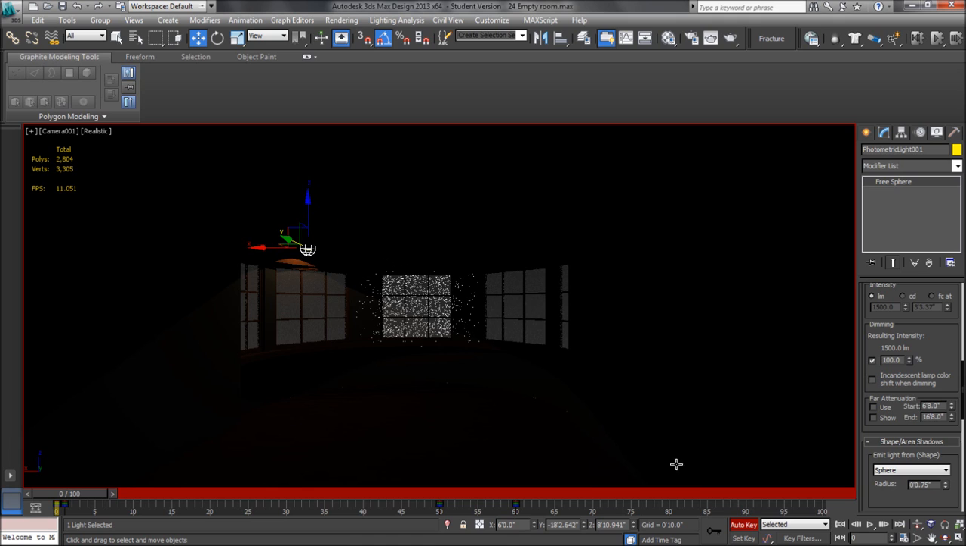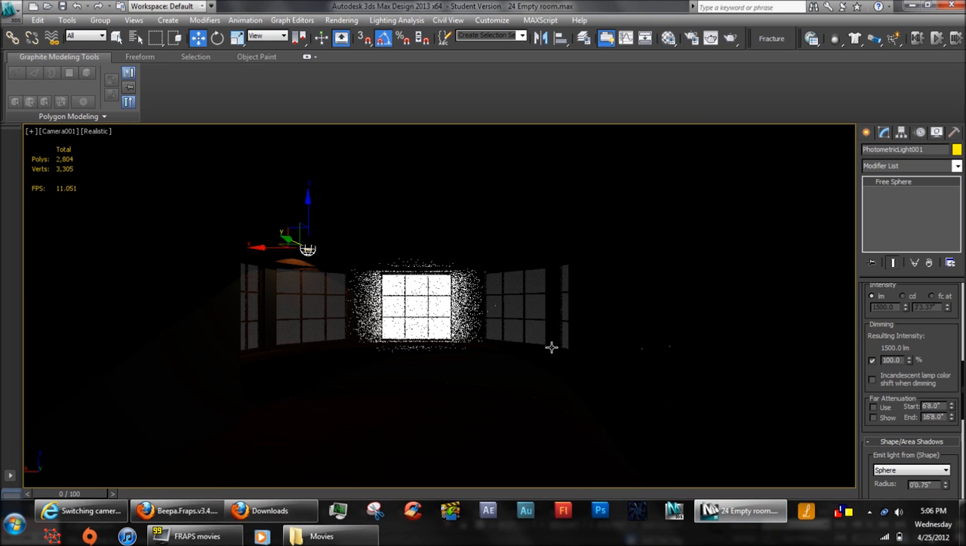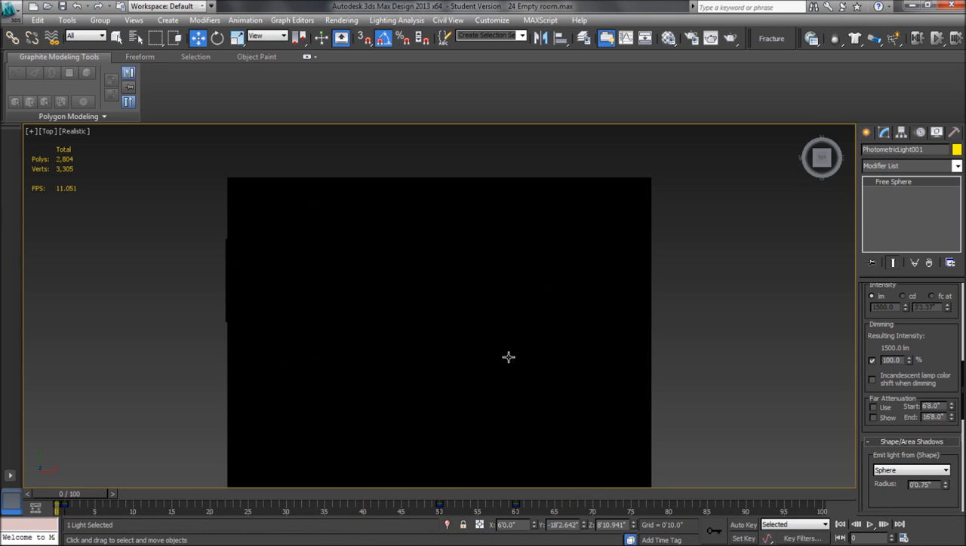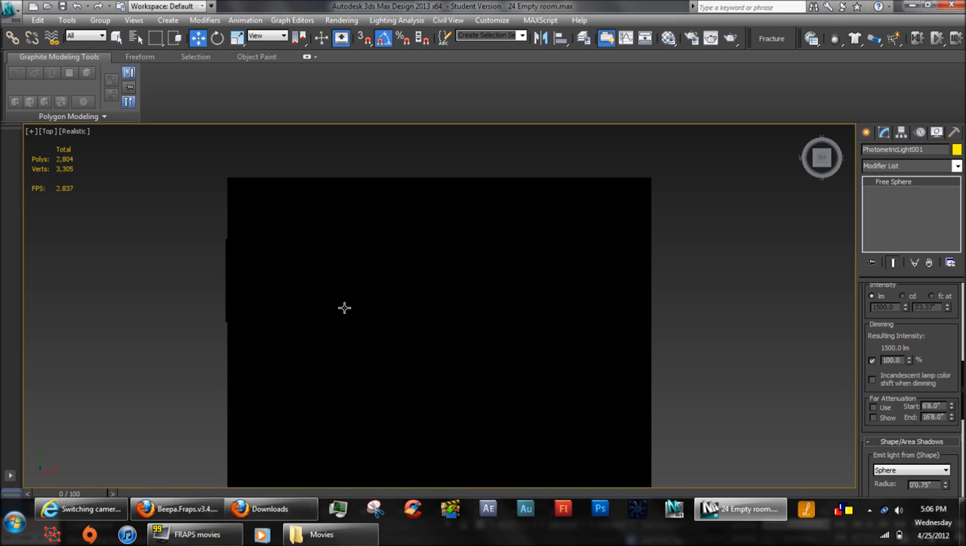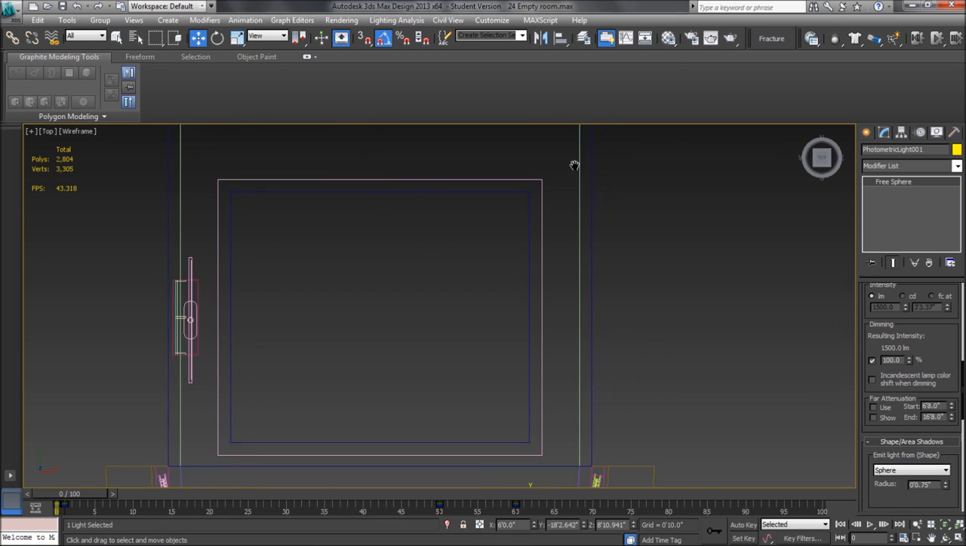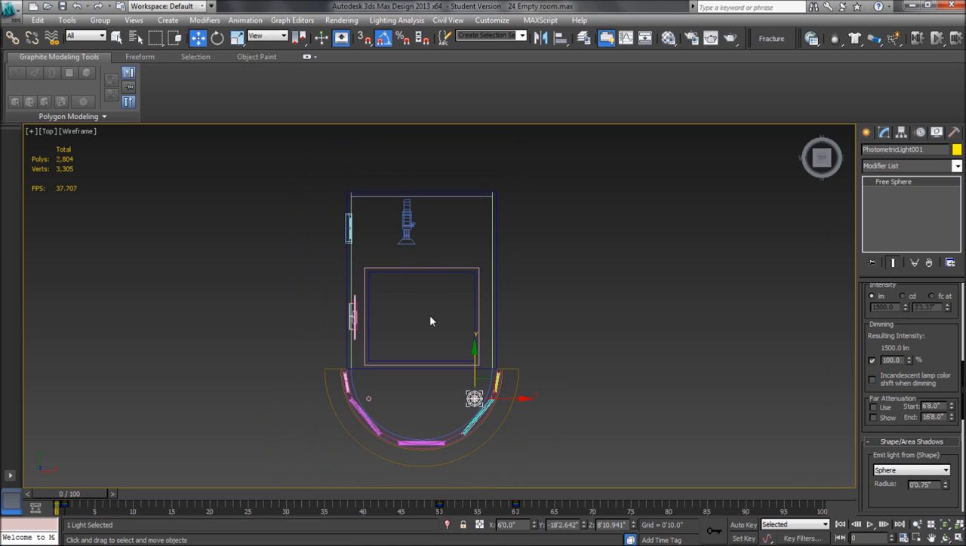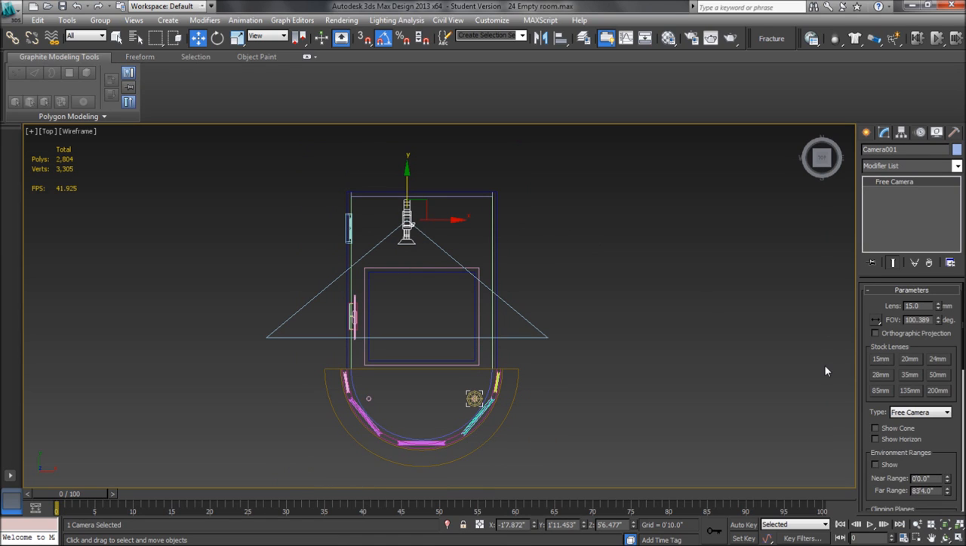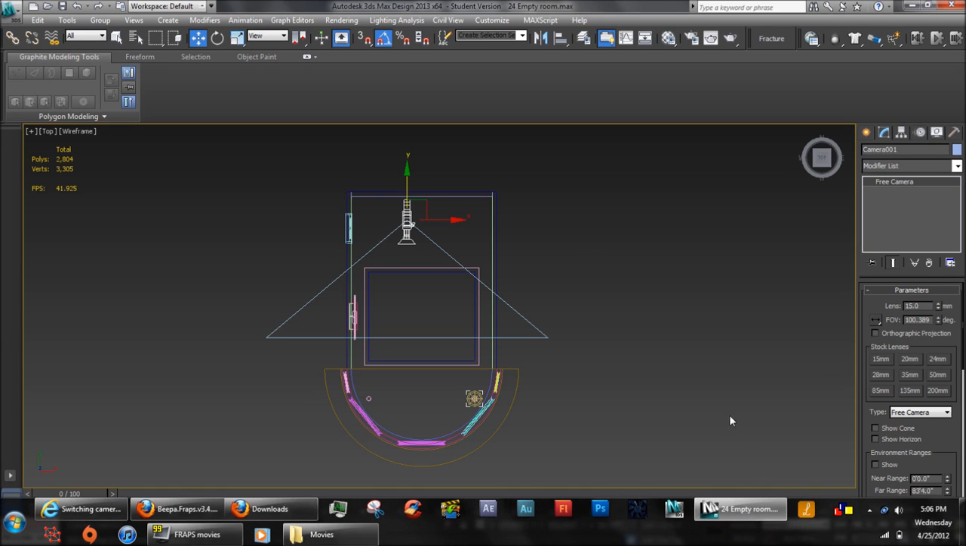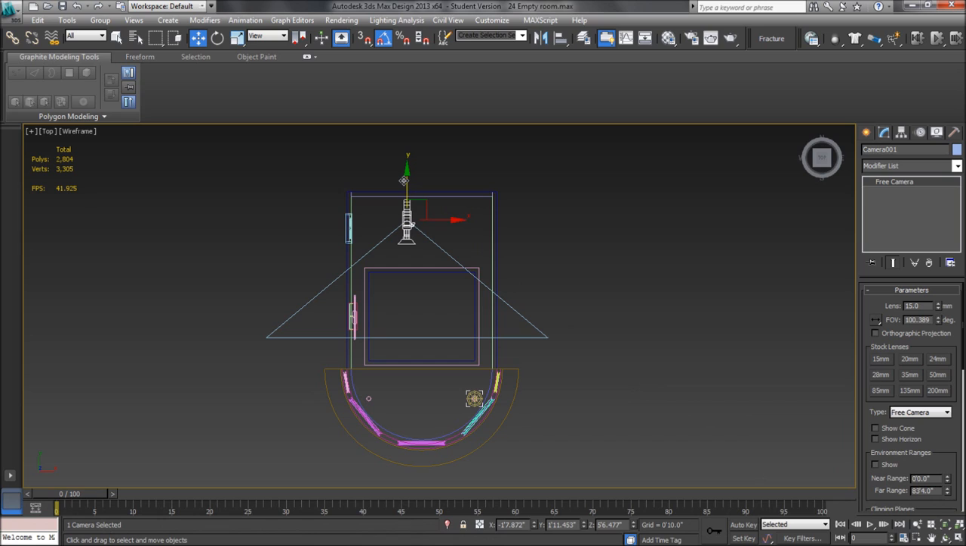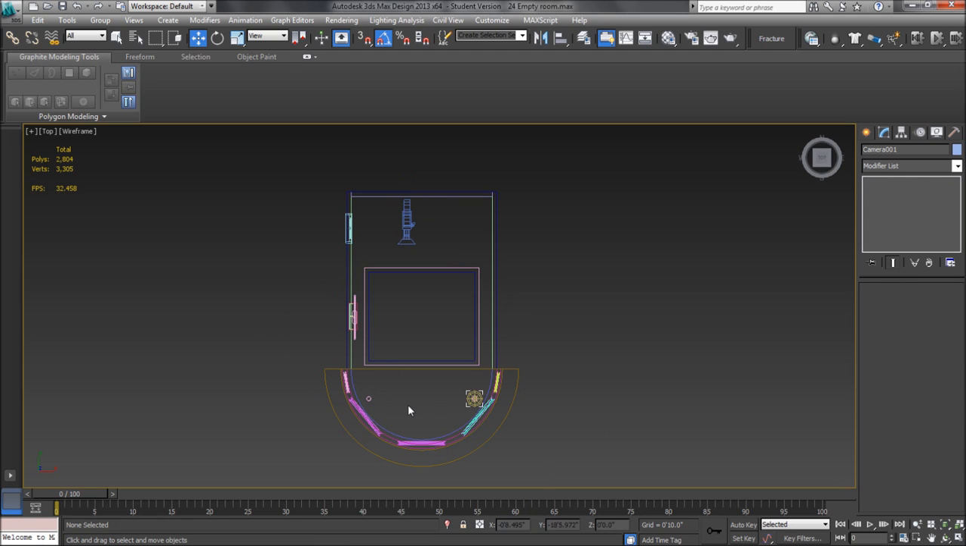Now the camera part. I turn auto key off because if I leave it on, I will probably change something, and I don't want that to change. Now my camera. I want my camera to be here at frames 0 to 60, and at frame 60 to 100 it's going to be here.